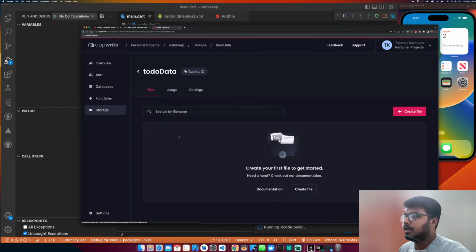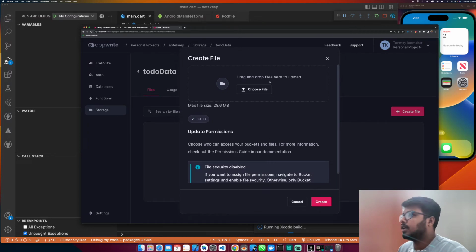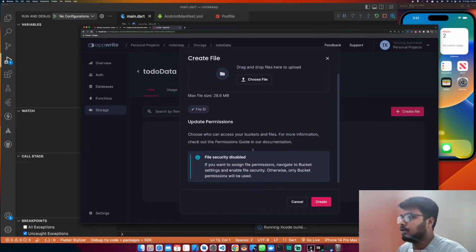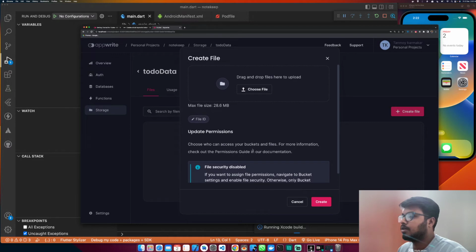Okay. Now let's go inside it. Create your first file to get started. So I will create a file, drag and drop file to upload. So this is storage. It's basically the way to upload and store images or any file inside it. So in here you can upload a file.